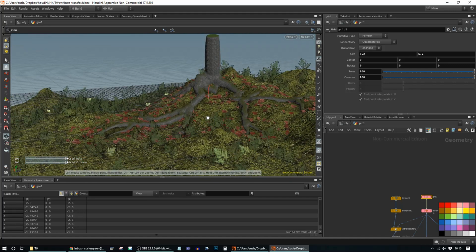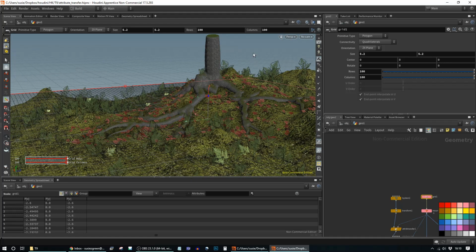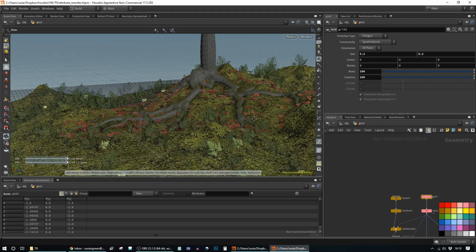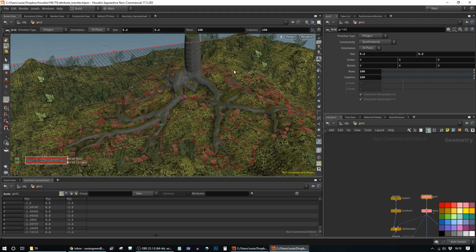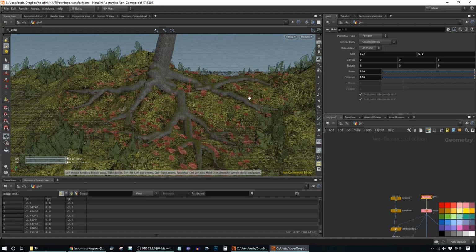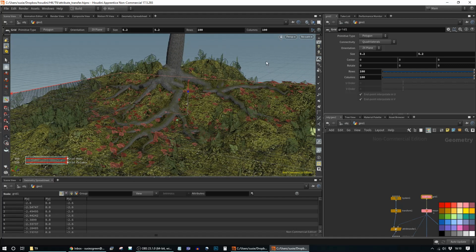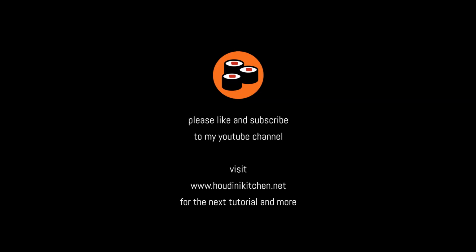So that's it for the attribute transfer node. I hope you've enjoyed it. Next week I'm going to look at creating volumes, as you've had a quick preview of today. And there's lots of interesting things you can do when you're moving backwards and forwards between polygons and voxels.